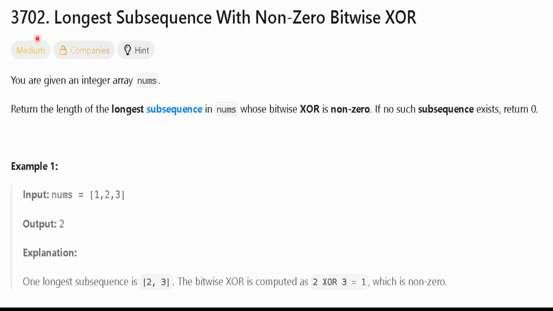Hello guys, welcome back. In this video we are going to understand the second question of the LeetCode contest, problem 470. Let's try to understand what we have been given here. The contest question is longest subsequence with non-zero bitwise XOR. We are given an array, let's suppose nums, and we have to return the length of the longest subsequence in nums whose bitwise XOR is non-zero.